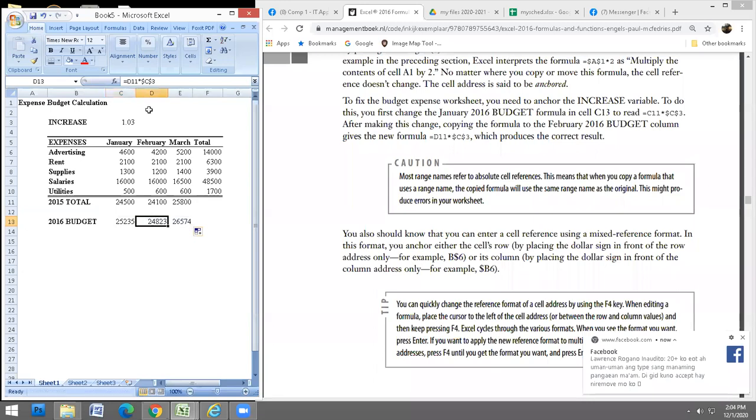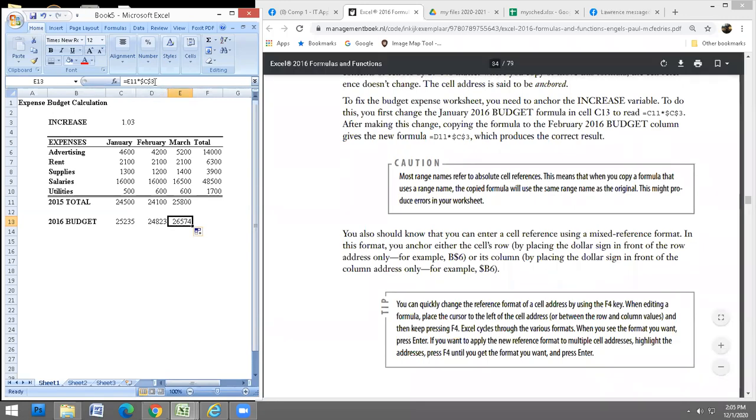O, tingnan nyo. Dito, we base the budget on 2015 February, which is located on D11, and naka-fix pa rin si C3. Ganon din dito. Base the budget on 2015, which is E11, naka-fix pa rin si C3. Ganon lang ha. Very easy.